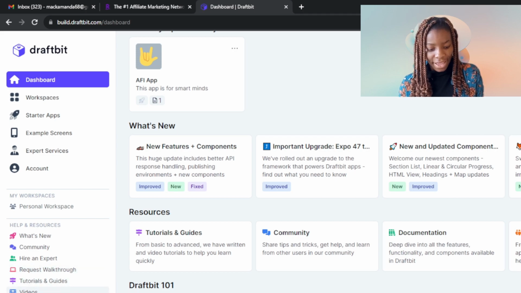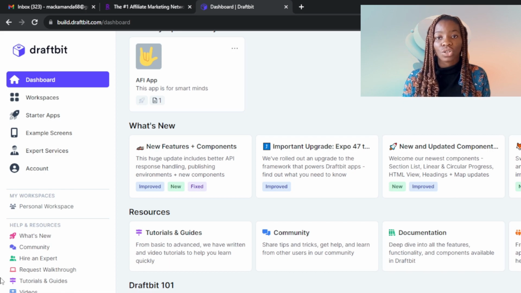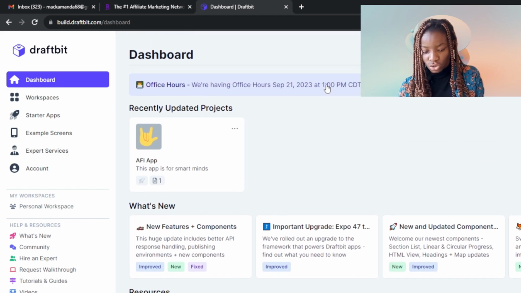So go ahead and click on Request Walkthrough, and then you have tutorials and guides, and then you have videos, and of course you have documentation. All of these things are definitely going to help you with all of the resources that you need to get right into it. And of course, if you want to sign out, having used Draftbit, just go ahead and click on sign out, and that's just going to be it.